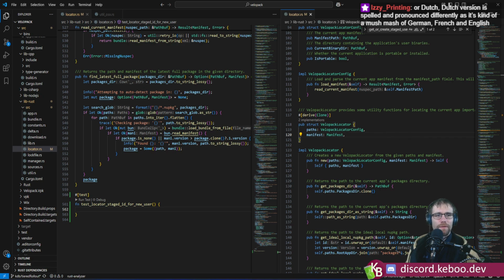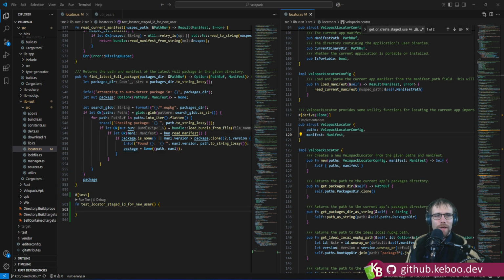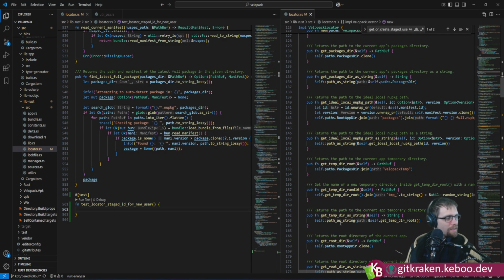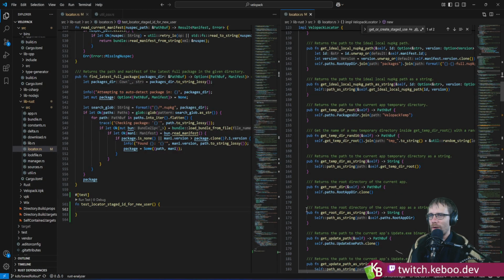Or Dutch. Dutch is pronounced differently. It's kind of a mishmash of German, French, and English. Ah, good. So parts of it will sound familiar to me, and I'll be completely clueless. It'll be great. I'm trying to think. I know somebody who knows Dutch, and I feel like maybe now that I say it out loud, yeah, I have heard them say that before. Interesting.